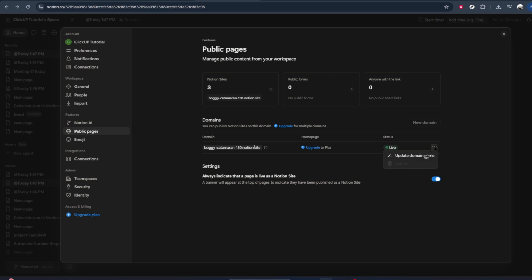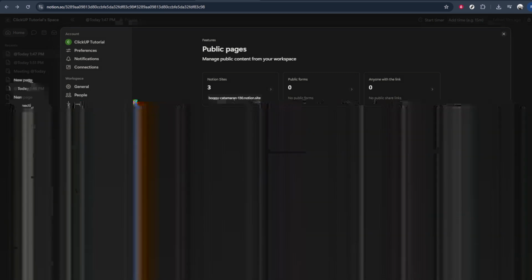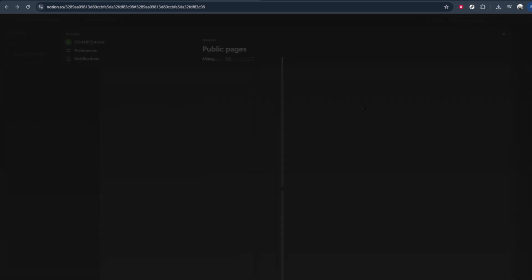Carefully enter the new name you want to use. Take a moment to double check the spelling and make sure it matches your brand, because this is what people will see and type into their browser. After you've entered the new domain name, confirm the change by saving or updating, following the prompt Notion gives you.